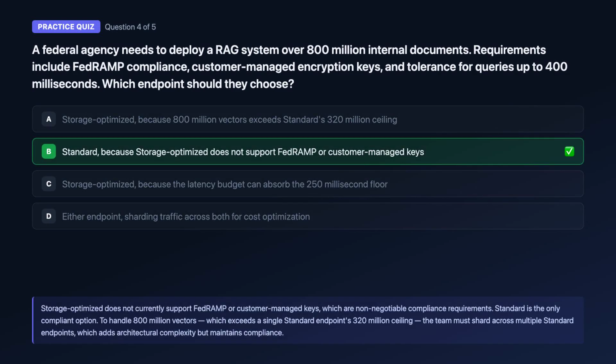The answer is B. Storage optimized does not currently support FedRAMP or customer-managed keys, and those are non-negotiable compliance requirements, so standard is the only compliant choice. But 800 million vectors exceeds a single standard endpoint's 320 million ceiling, which means the team has to shard the workload across multiple standard endpoints. That adds architectural complexity, but it's the price of meeting both the compliance and the capacity constraints at the same time.